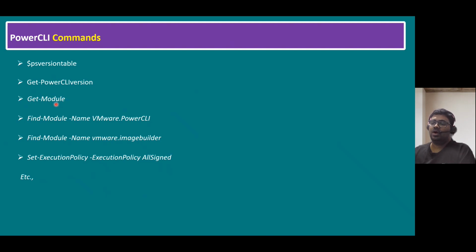But with all the modules, it's difficult to find a specific VMware module. So at that time you can run Find-Module -Name, and we can put our VMware PowerCLI module name so that it will find it. Even another example, not only the specific VMware PowerCLI, if you want to verify other VMware modules, I've just given another example: Find-Module -Name, and we can verify another module like VMware Image Builder. This module we can also find and verify.